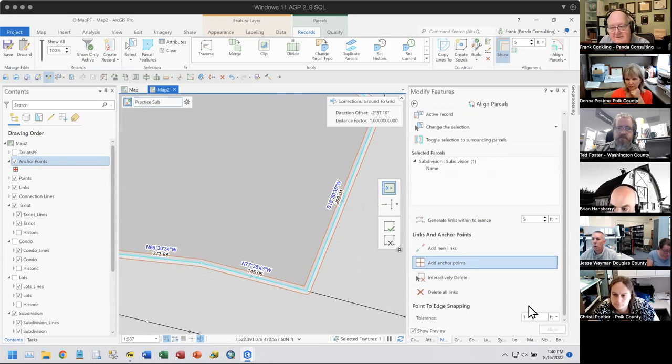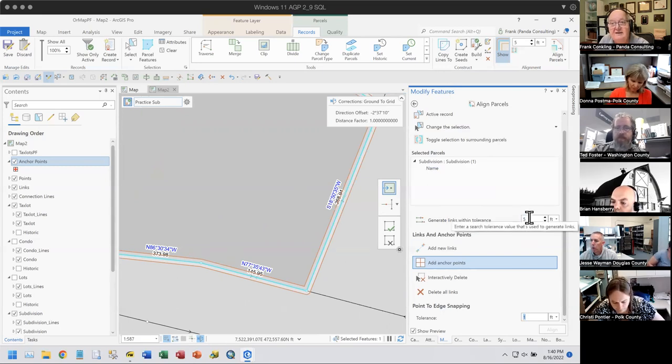And one of the things I said the other day is that in order to use the align parcels tool, you want to have a couple things. One, you want to make sure you have an anchor point before you start this. And 2, before you tell it to generate links, make sure you set your tolerance. My common practice is you set it to the same thing that this link tolerance is. So you go and you set it to 5 feet.